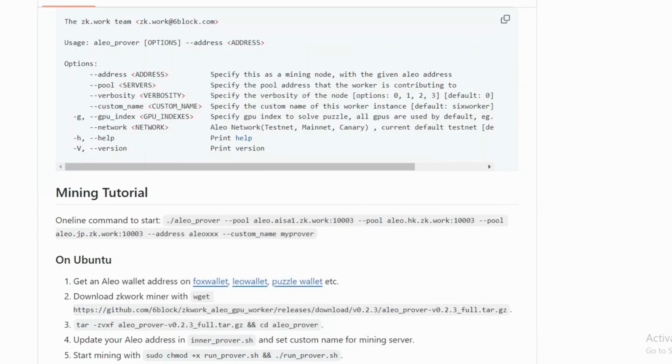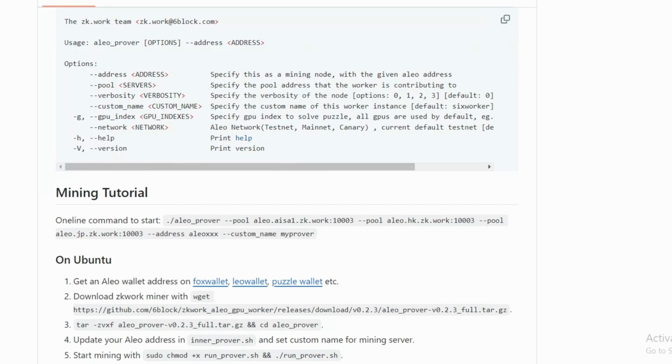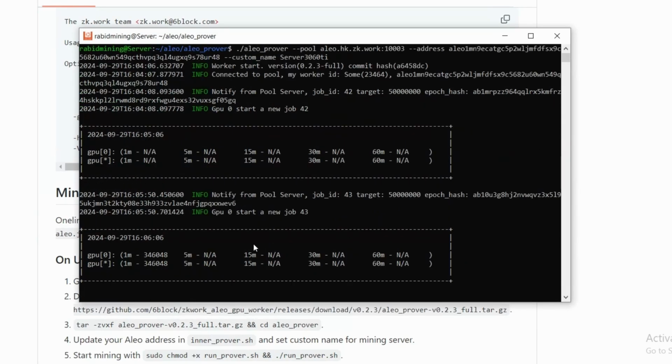Remove that down here, and then bring back Afterburner. We can see we dropped down to about 110 to 113 watts at the software level. So we're probably using around 120 watts or something, and you're not going to get any hash rates right off the get-go. Looking at this, ALEO does fluctuate all around.